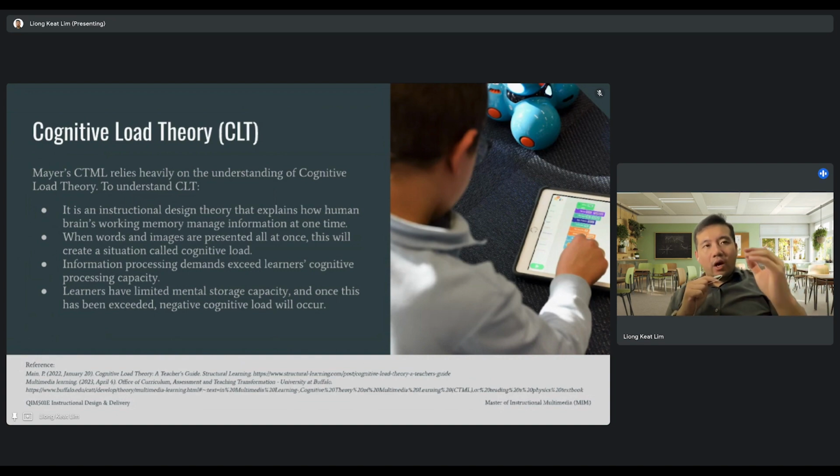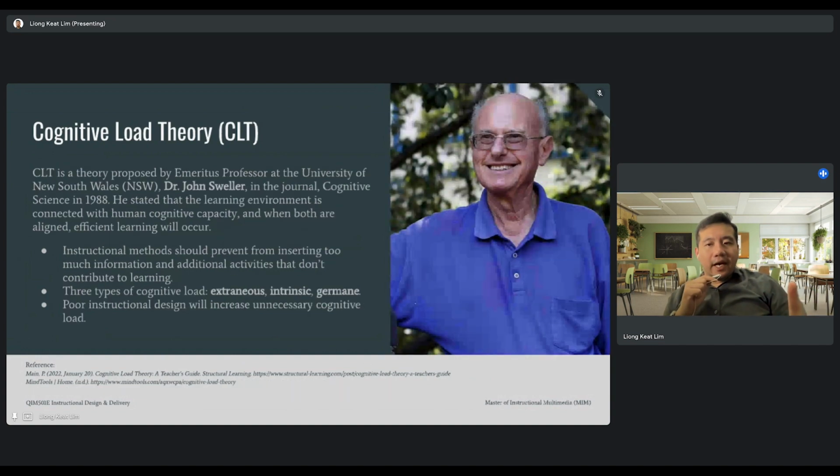Alright, so we all have limited mental storage capacity. And when this is exceeded, negative load will occur. That means it will become a burden, it will become a stress for us. So it is actually proposed by Emeritus Professor at the University of New South Wales, Dr. John Sweller, in the journal Cognitive Science 1988. So he mentioned that learning environment is deeply connected with human cognitive capacity. And you have to align both of these, then you will get efficient learning.